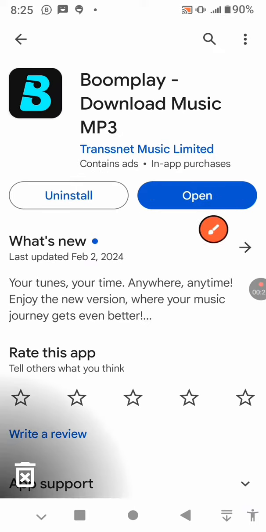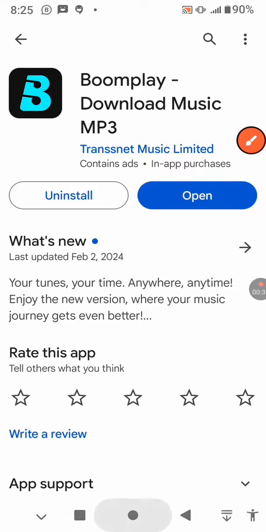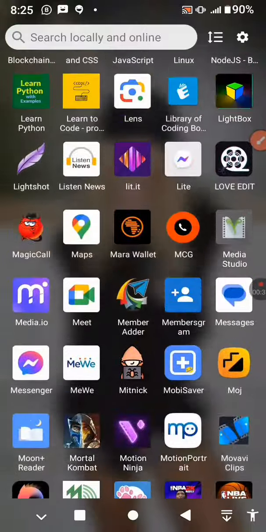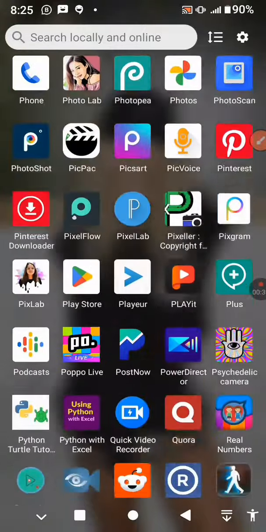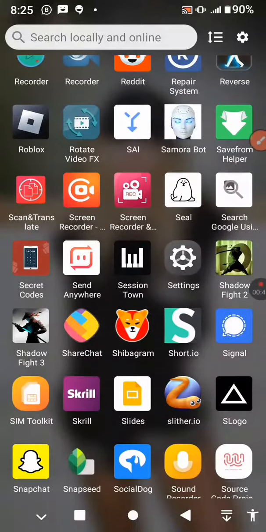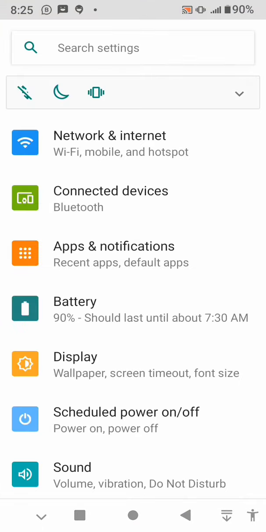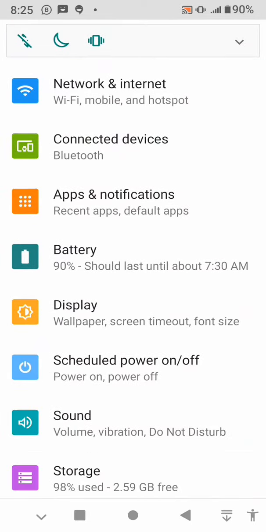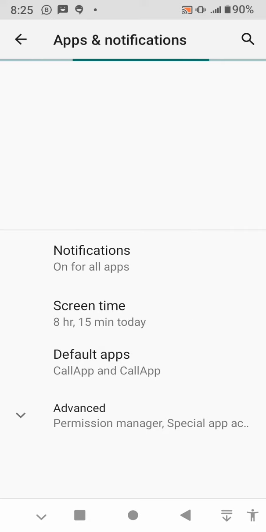So after getting the latest update of it, you're going to see open over here like this. And what you have to do next is to go to your phone menu and try to search for your phone settings. So now when you see your phone settings, just tap on it. And after tapping on your phone settings, what you have to do is to search for apps and notification. Just tap on the app and notifications.